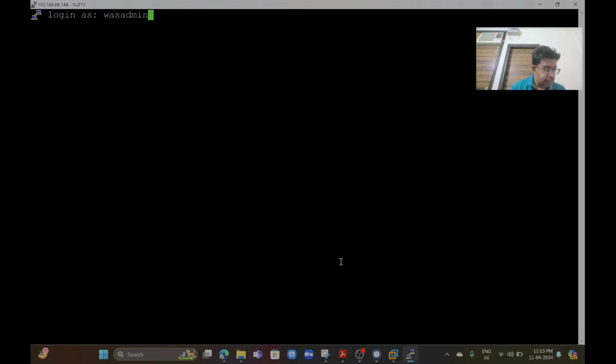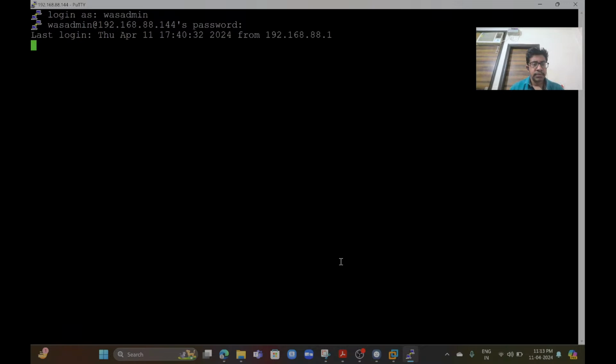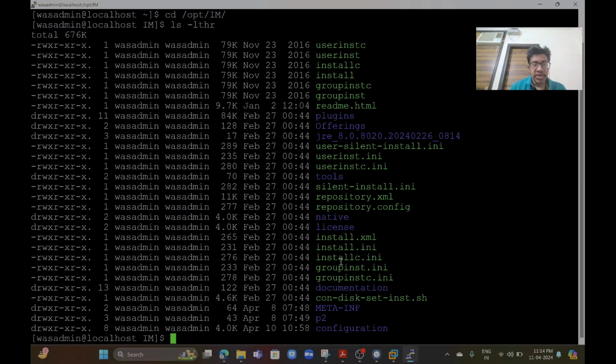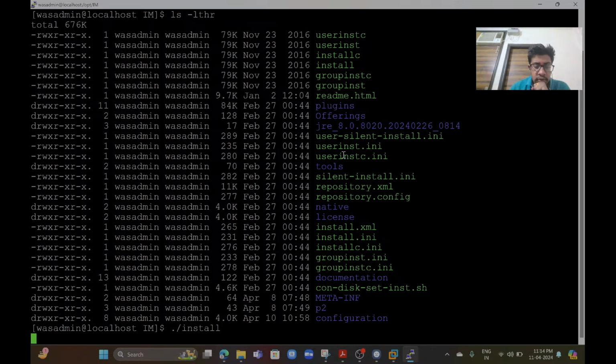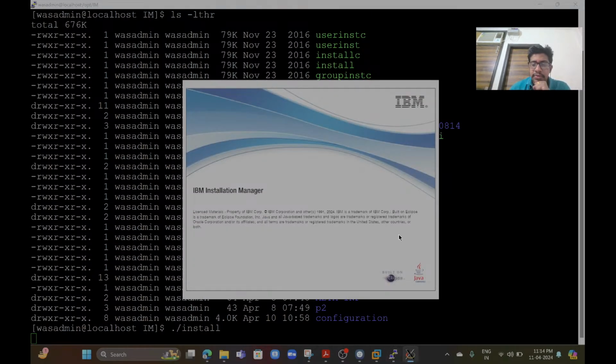Login as VAS admin, VAS admin @123. CD /opt/IM. This is my package. Install it by using ./install, this command, to install the IBM Installation Manager. By using this we can install, update, rollback, and uninstall the product by using any packages.